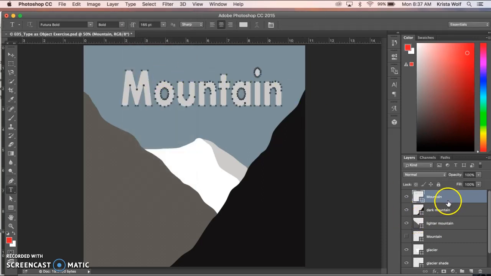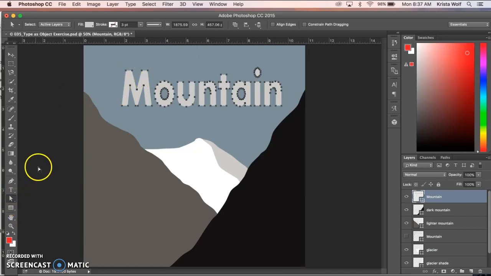And notice right away a couple things. First of all, that type layer no longer has a T to indicate its type because we've changed it to a shape. And so each of the letters have anchor points, like we learned in the last exercise. So an anchor point is a point that connects a path. So these lines here are paths. And so I'm going to get my direct selection tool for this exercise, and what we're going to do is select a couple of anchor points to modify the letter.